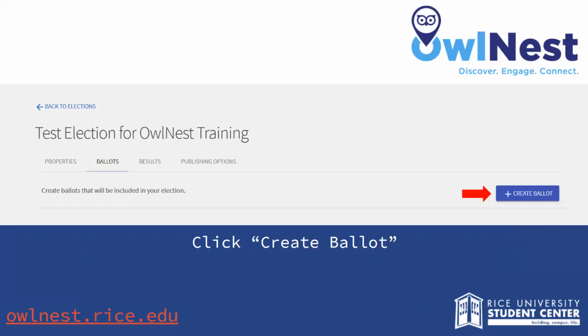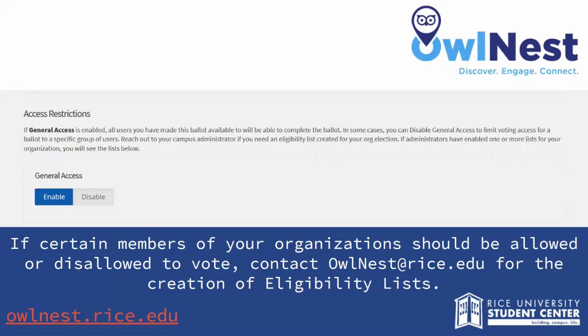Now that we've created our test election, we need to create a test ballot. So click Create Ballot. Before we can go on, we need to talk about access restrictions. So if certain members of your organization should be allowed or disallowed to vote on certain ballots, contact OwlNest at Rice.edu for the creation of eligibility lists, and we'll create them for you.